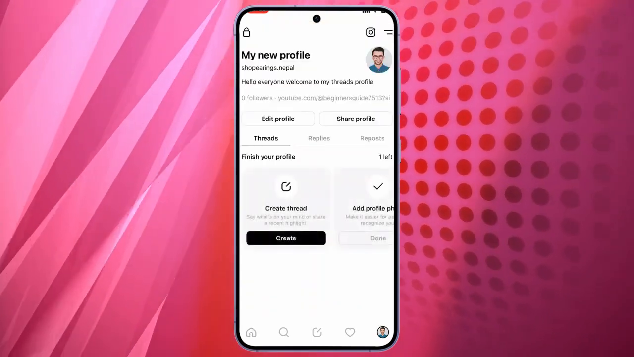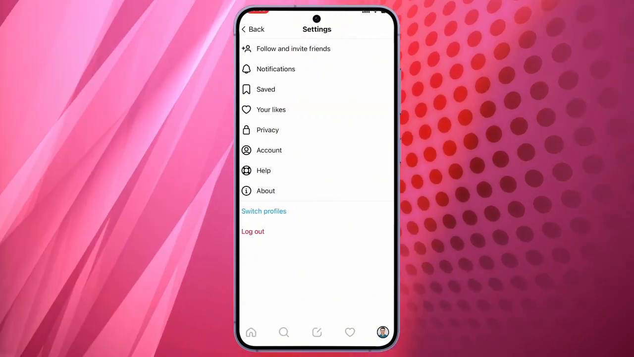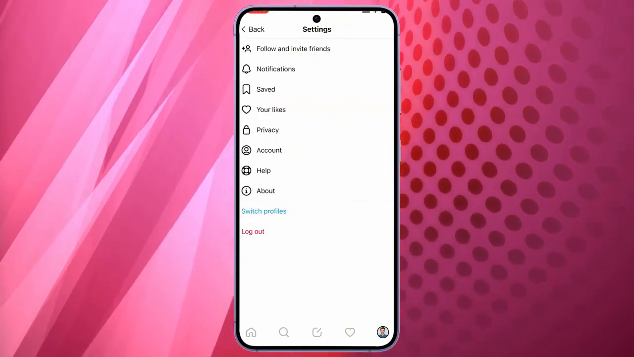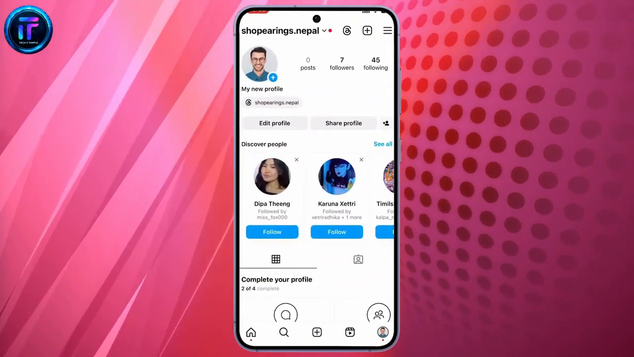Now, you can see the profile icon on the bottom right corner. Tap on it. Here, you can see a double bar. Tap on it. It will navigate you to this interface, but here you cannot see any option to chat.